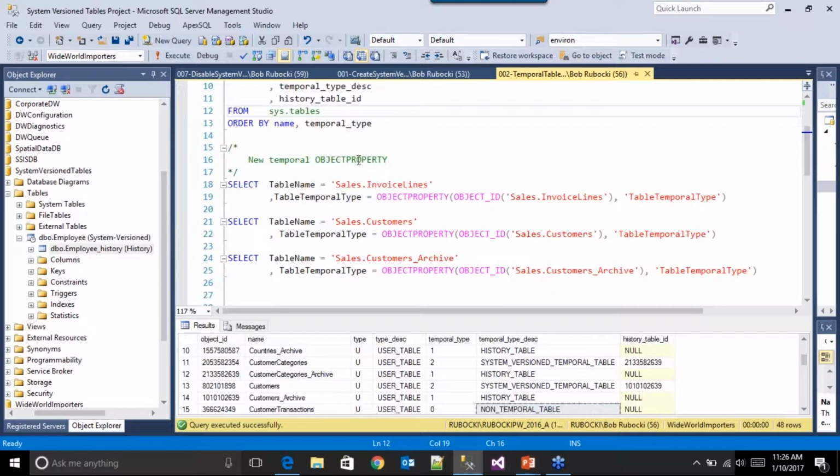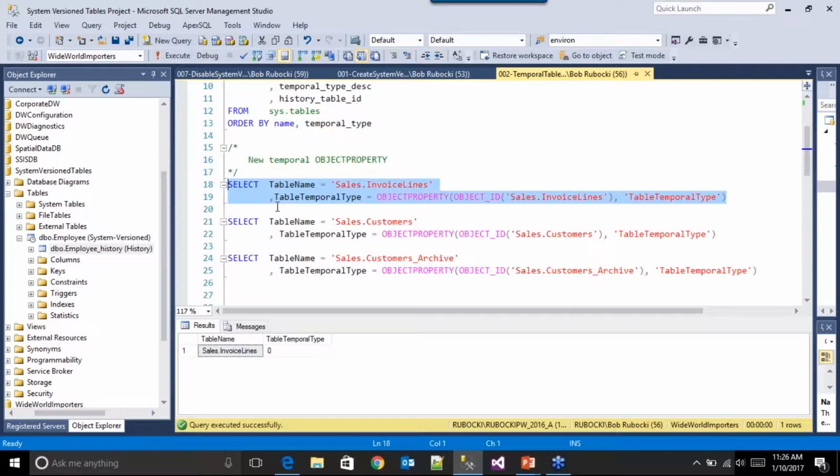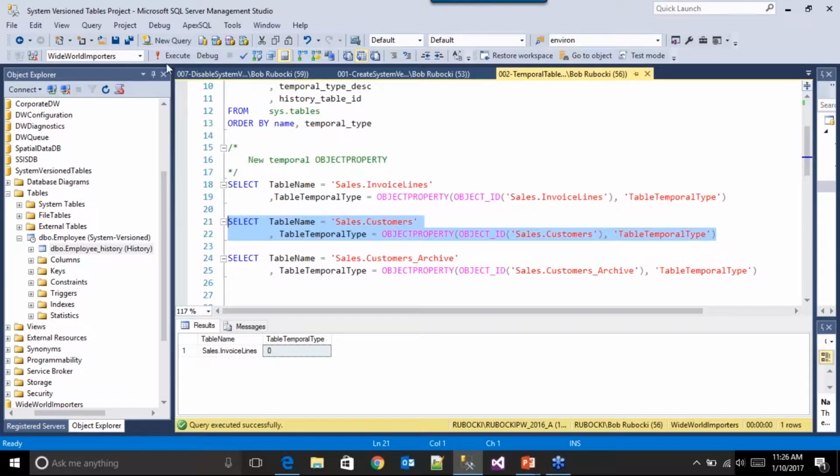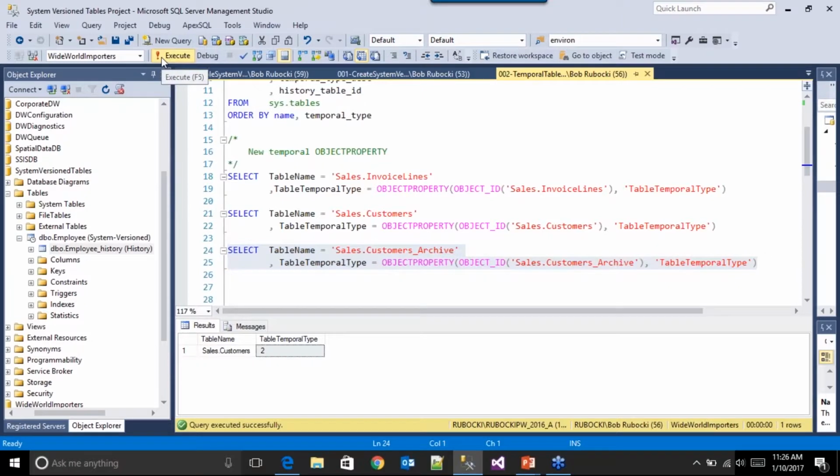We also have an additional object property that's available to us. If you've ever used the OBJECTPROPERTY function, it has a new argument we can pass in and have it tell us the temporal type of a given table. If I run that query here, and I just picked a couple sample tables from Wide World Importers, I can see that sales invoice lines is of type 0, which is non-temporal. Sales customers has a type of 2, which we saw from above is a temporal table, and then the archive table in this case is a 1, which means that that is a history table.